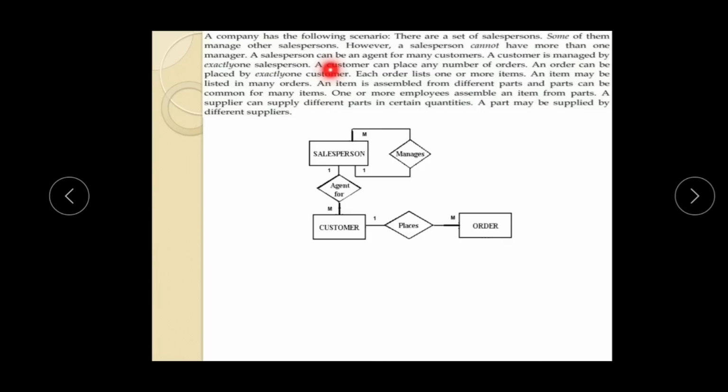So the relationship is actually specified in detail here. In both ways, it has been specified in the question itself. A customer can place any number of orders, that we have already completed, and an order can be placed by exactly a single customer.